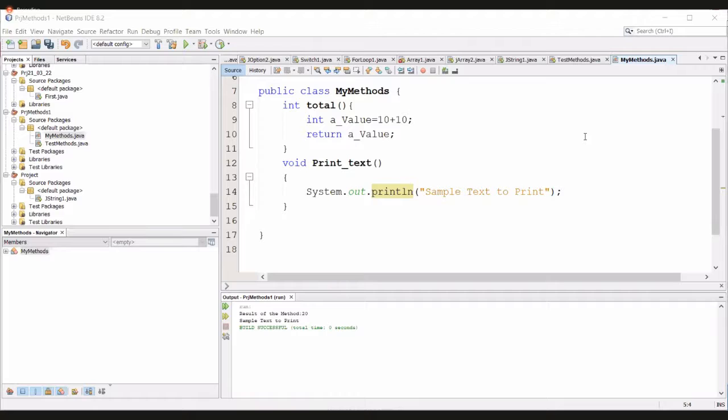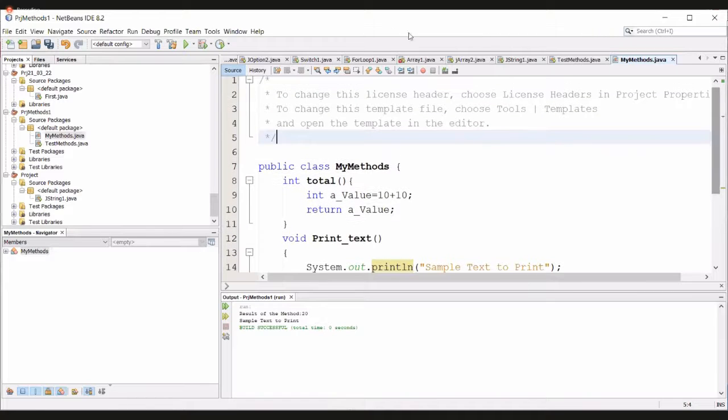Right, then as the next thing, I have to discuss with you passing values to methods. For that purpose, again, I have to include a method for this My Methods class. I hope you can hear me, right?